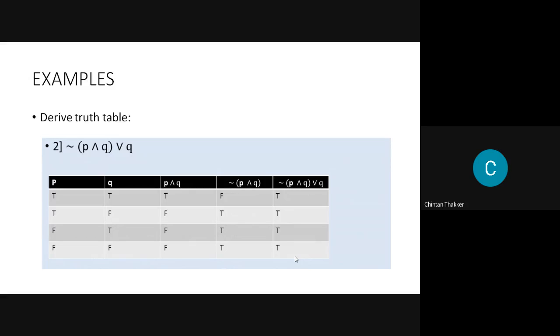In a conjunction, if one statement is false, then the whole statement is false. Okay.